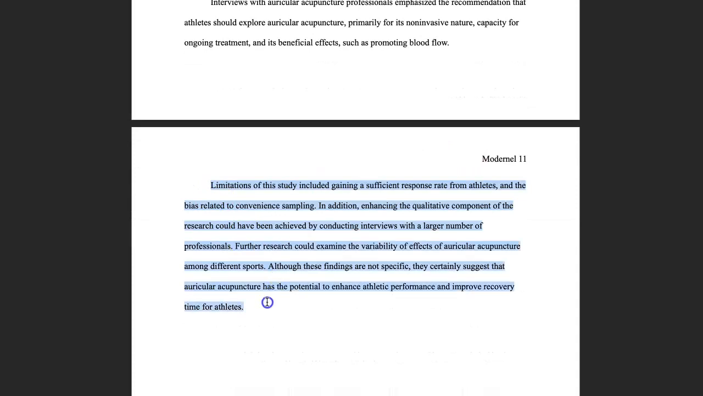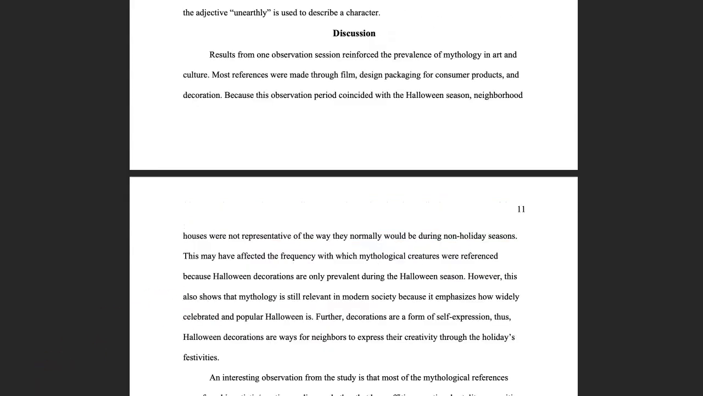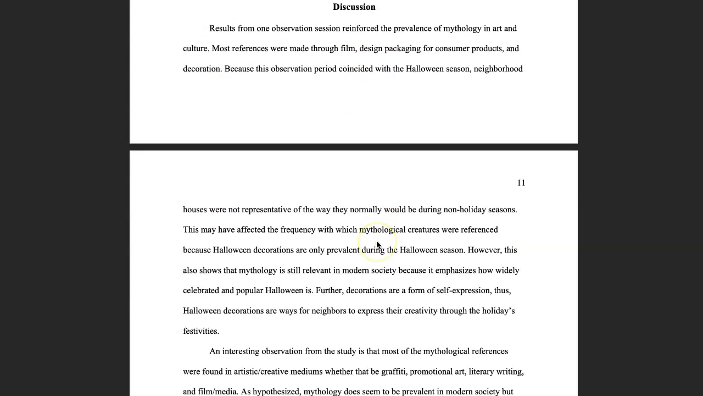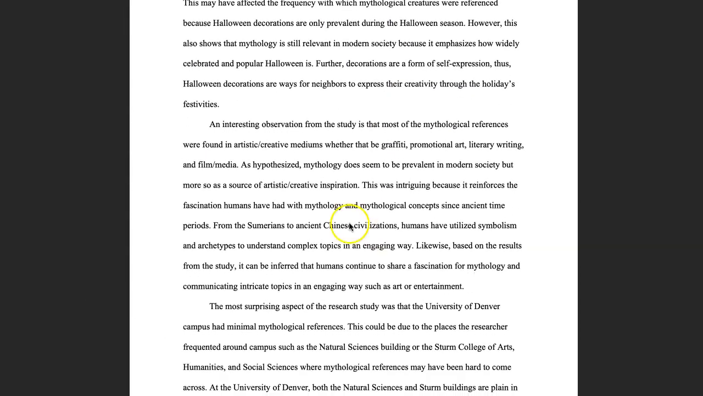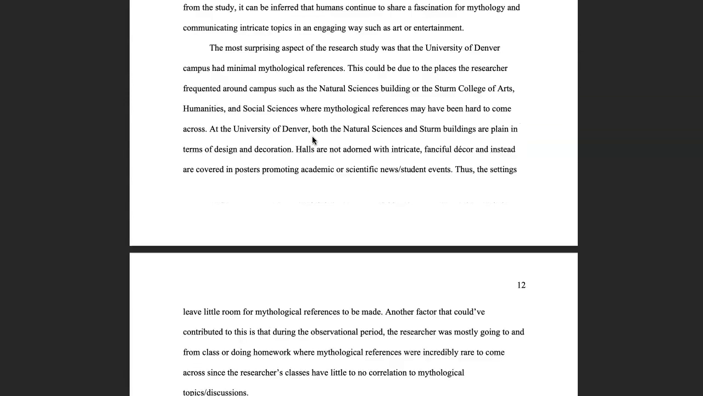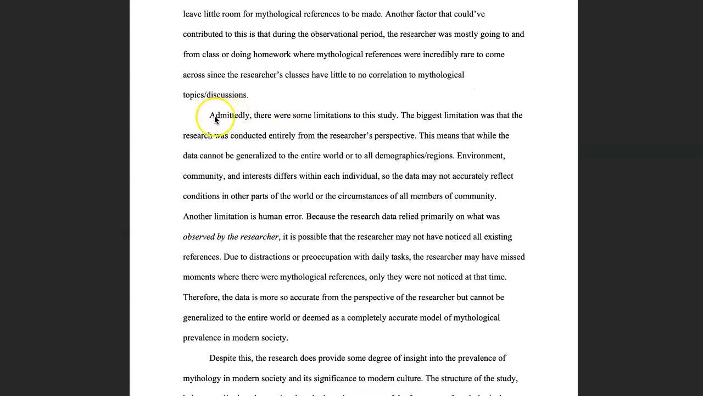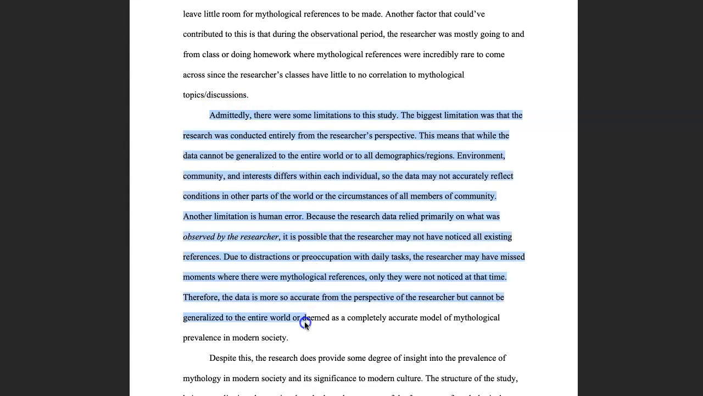She combined her limitations and further research into one paragraph, which you can totally do, but again, does not spend a ton of time on the limitations because we don't want to undermine our credibility. Here's one final example of a discussion that is a little bit longer, almost 2 pages, but again, starts with a summary of the results and breaks down the results into 2 different important observations, but then does have quite a long paragraph on limitations.